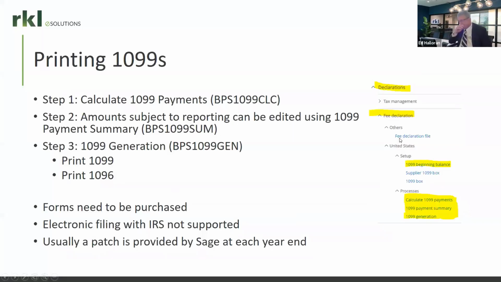1099s. So there's 3 steps here in calculating or printing out your 1099s. You'll want to calculate the 1099 payment, so that just generates a listing of all the amounts that were paid to suppliers over the last year, calendar year. And then step 2, amounts subject to reporting can be edited using the 1099 payment summary. So that's down here. So you calculate your 1099 payments.